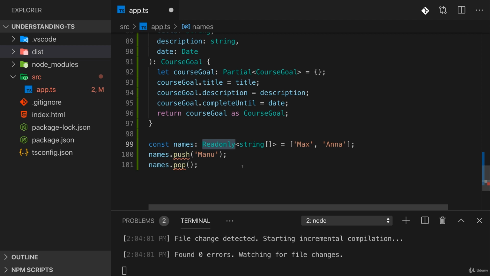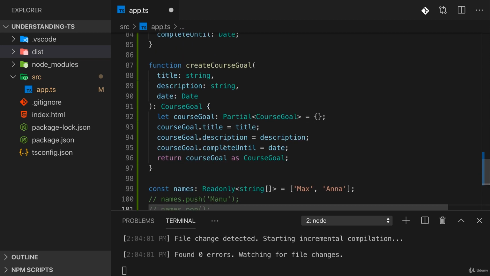And this is not limited to arrays, by the way. You can also use Readonly on an object, for example, to mark it as read-only so that you're not allowed to change the properties or add new properties to this object. So this can also be very, very handy and give you more flexibility or be more precise about what you're aiming to do in your code.